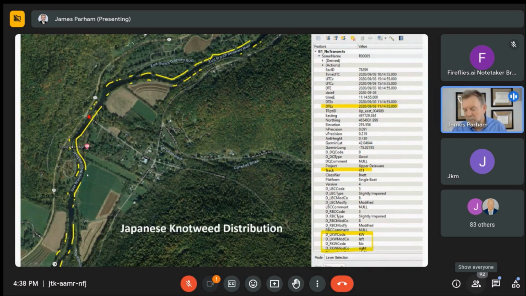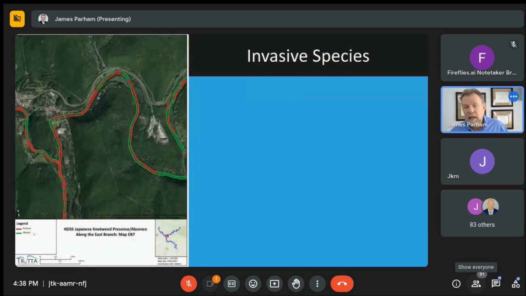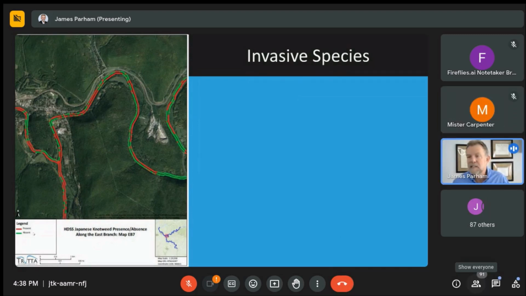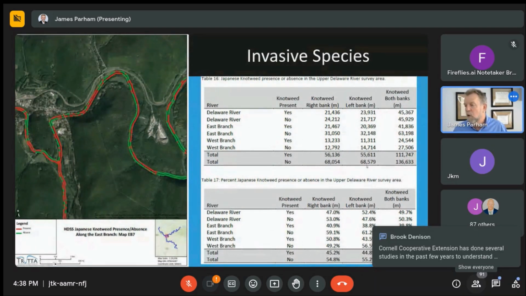So all the yellow is places where we saw it. And we can expand that out. Here is the full extent of the river surveys, and you can see the green is area where knotweed is absent, and red is areas where knotweed is present along the shores. You can zoom in and see those areas exactly. This is an invasive species, and clearly it's invasive in the area. But because we have it at meter resolution, we can go through and look at exactly the extent over the whole area.